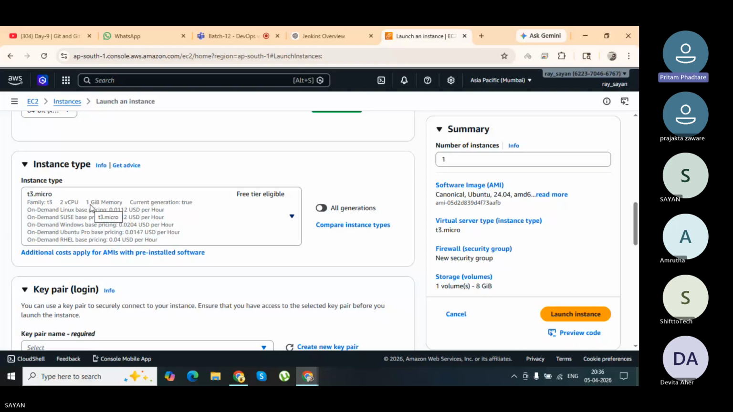Whenever we have any operating system, it generally consists of RAM and storage. Based on the instance type, it depends on how much RAM you can provide or how much RAM you can get for the virtual machine which you are creating. So click on that instance type, Sayan, click there.